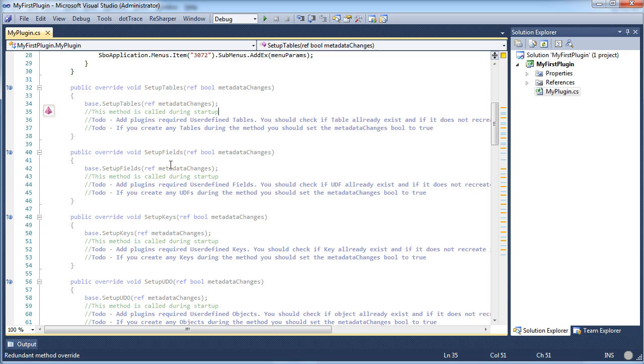You need to always check if your table already exists, and if it doesn't, you should create it. And if you create it, you should set this boolean metadata equals true. Same goes for fields, keys, and UDOs. So checking if a table exists can be done from the UOTB, fields for CUFD, and so forth. But in our case, since we don't need them, we will just delete them for now.